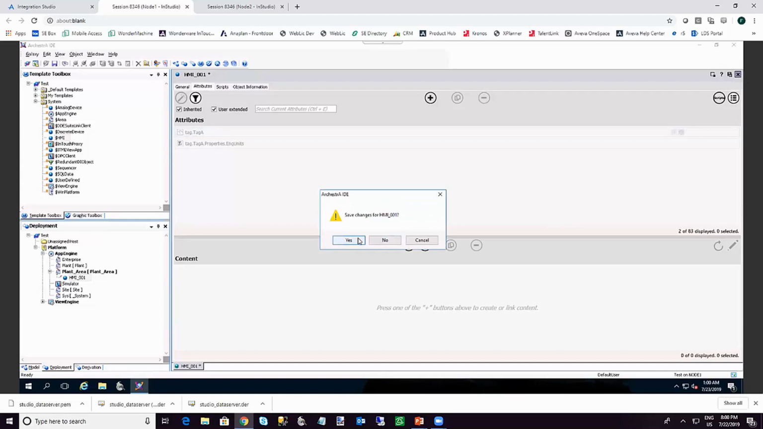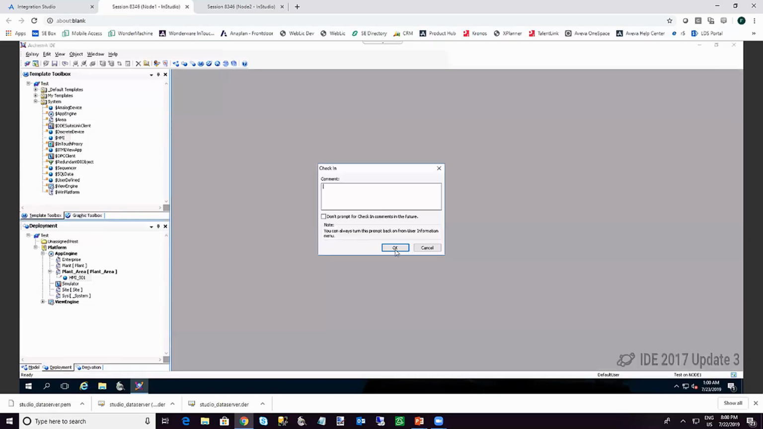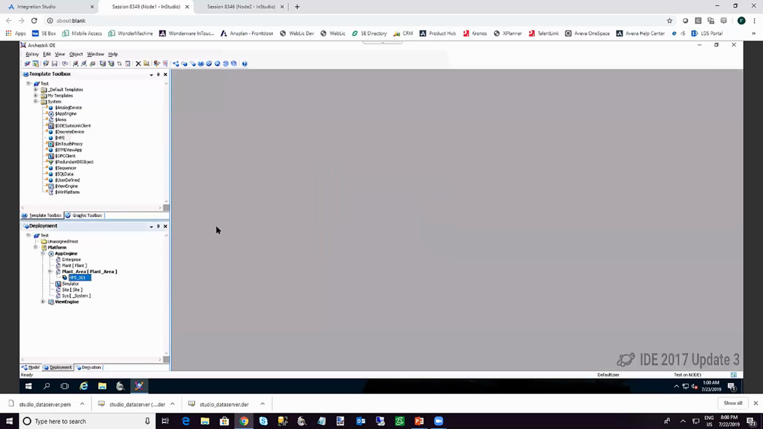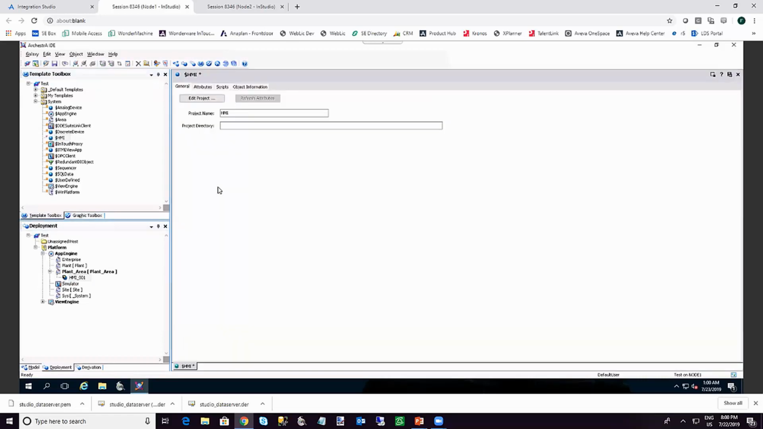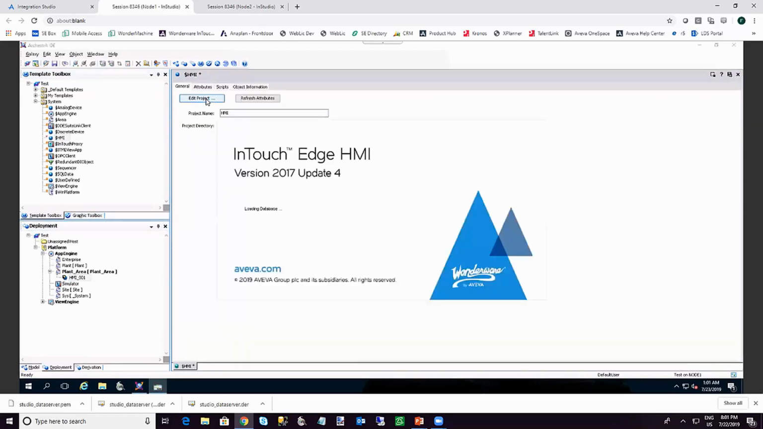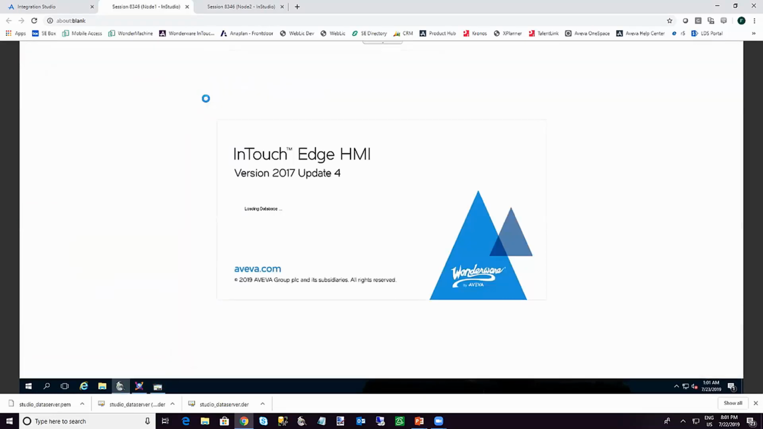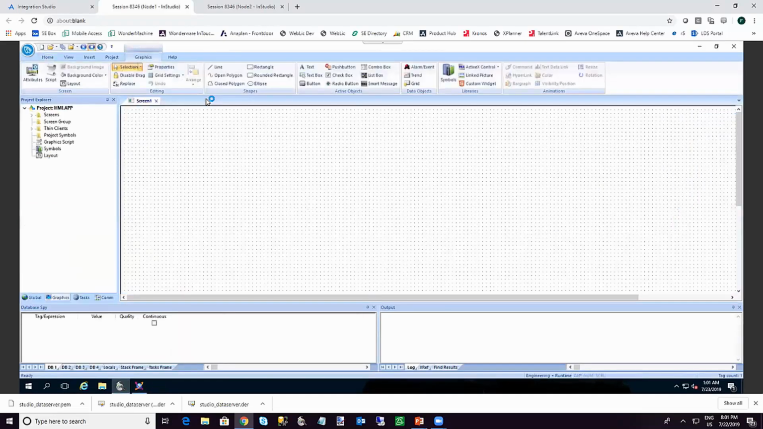Now, another capability we have is to exchange not only tag values but alarm status as well. So I can come back here to edit the project on my development station. I can go to edit project. It does not ask me if I want to create the project anymore because this object is already linked to a particular project. And I'm gonna enable alarms here.